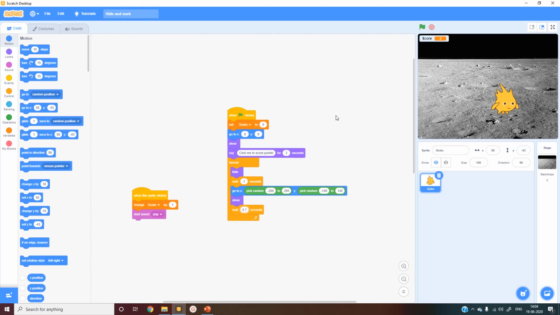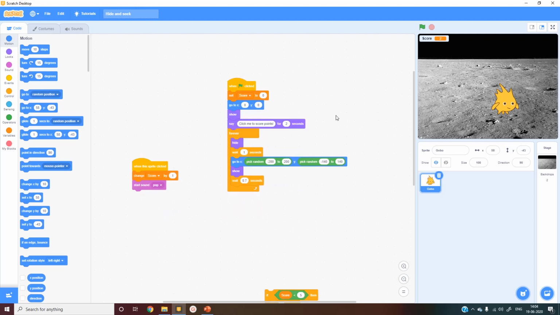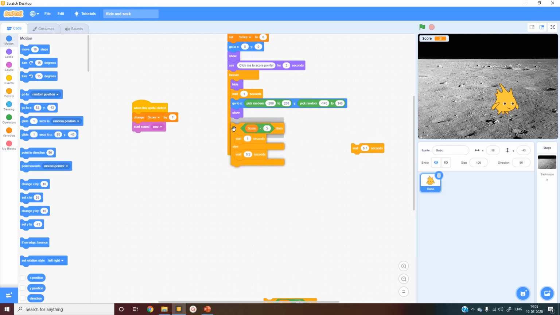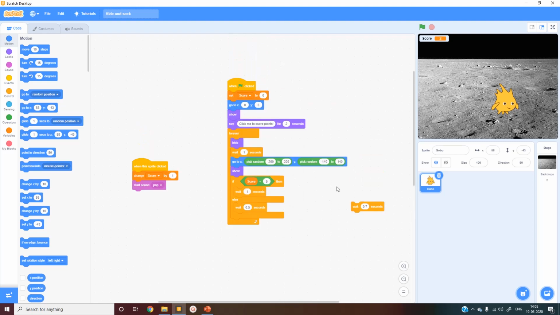Now let's say I want that after a certain number of points the speed will increase, and again after a certain number of points the speed will increase more. So I'll use this set of blocks. I'll remove the wait 0.7 seconds and I'll use this block, which I've already made. Now, if the score is less than 5, it will wait 1 second, else it will wait 0.5 seconds, which means if the score is equal to 5 or greater than 5, it will wait for 0.5 seconds.